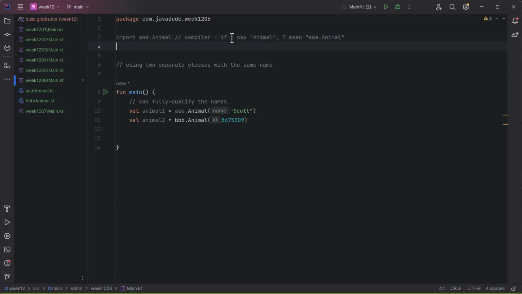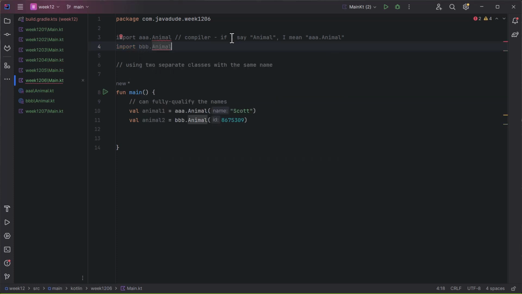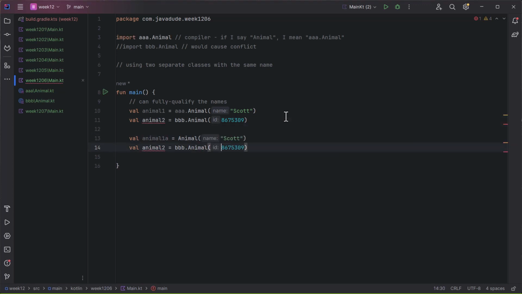Now you can't import both because now you have a conflict there. And so that's not great. So we can't do that. But with this single import, I can now say val animal1a equals Animal, and then animal2a equals that other Animal. So I can do that, and that's perfectly fine. So you can import one and qualify the other. That's another option you have there.